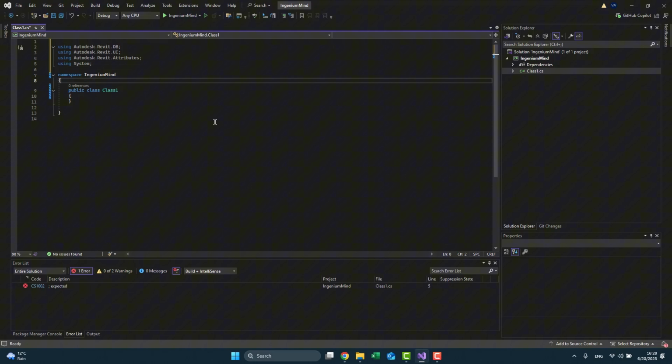Next up, we have the namespace section. This namespace is simply a way to organize our code. Think of it like a folder on your computer. It helps keep our code tidy, especially as your plugins get more complex. For a simple plugin, you can give it a name related to your project or company.